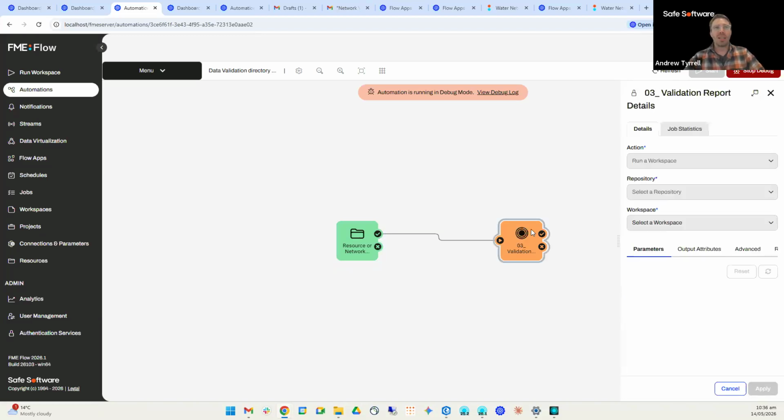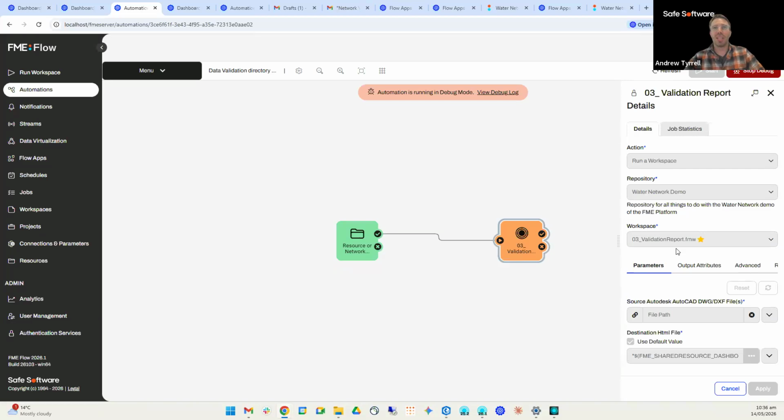On the workspace side that this is linked to, I've set the workspace file to be my validation report file. And then as the input parameters here, I've told it to take the file path of what it's found in the trigger and use that as the input file. I'm using the default dashboard destination file as well, so that it will run right out to my FME Flow dashboards.